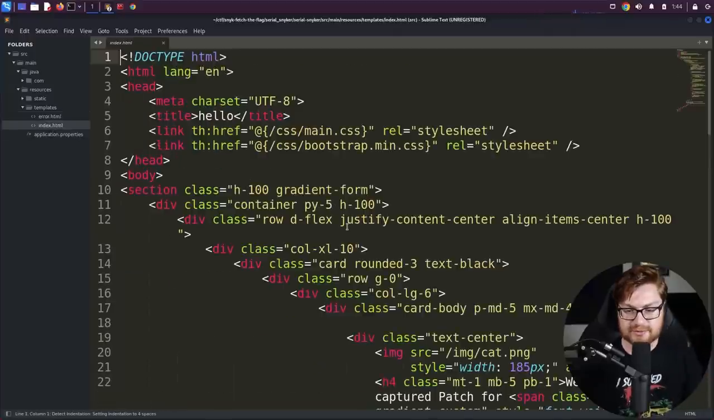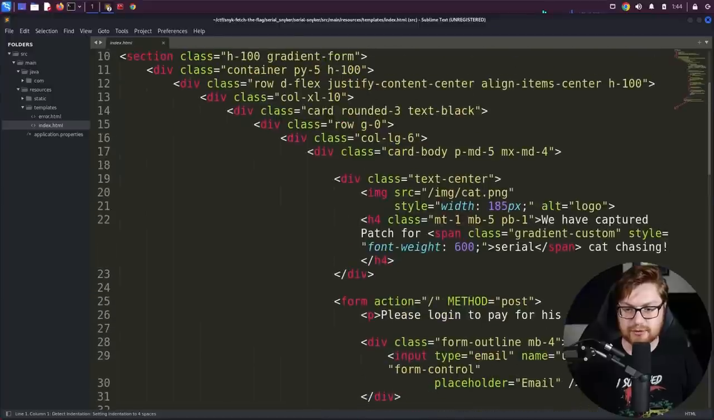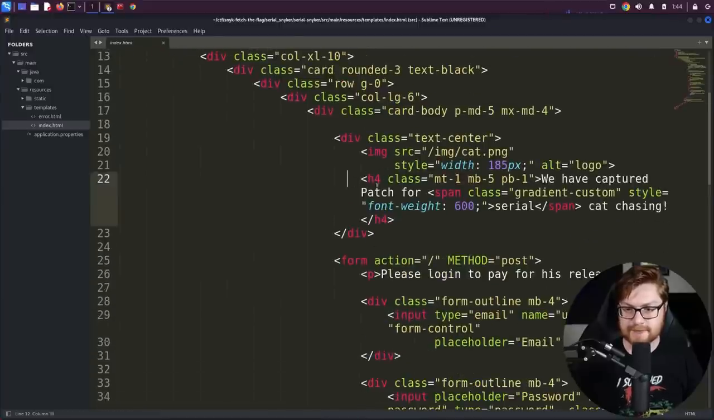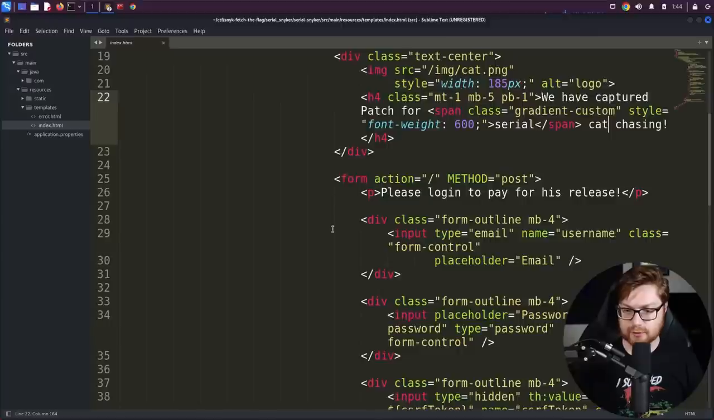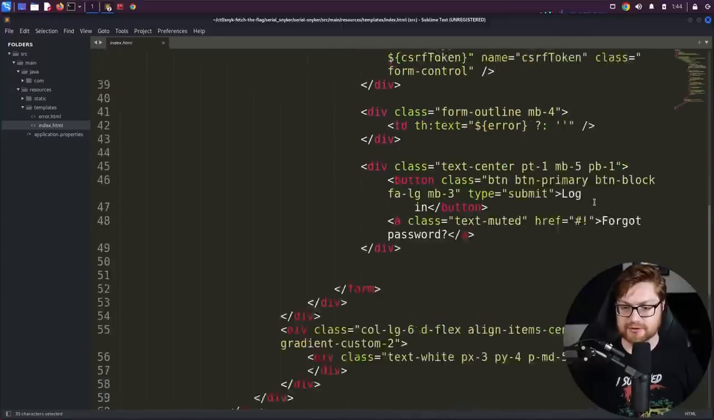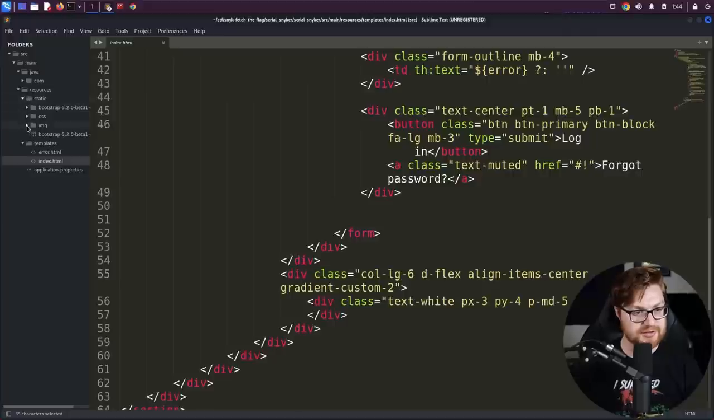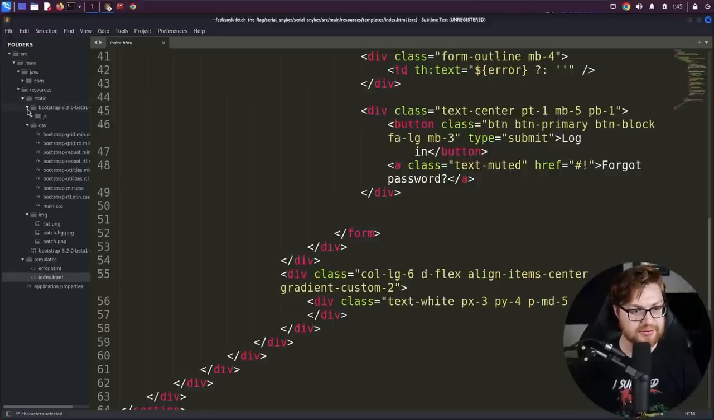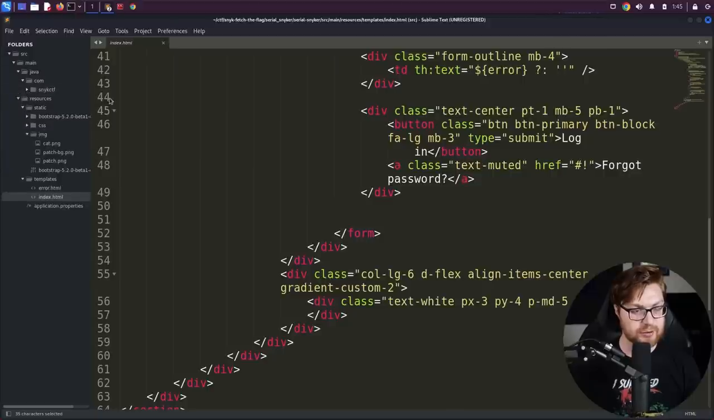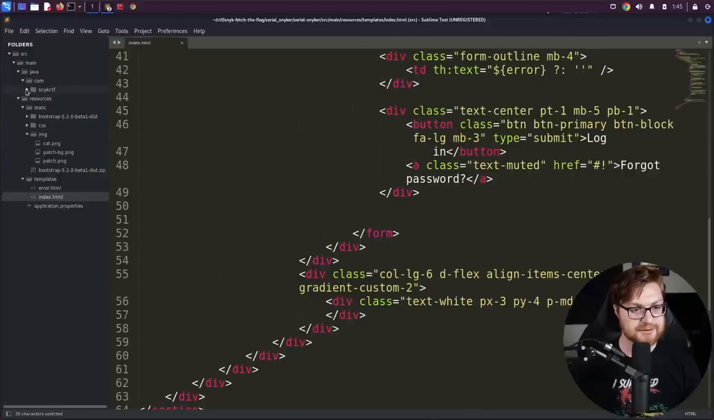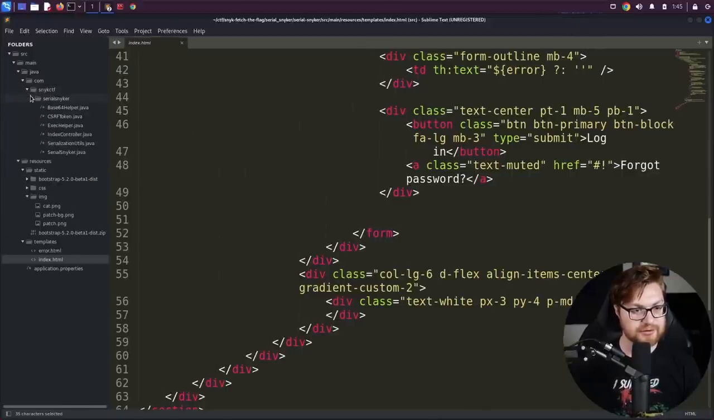The index.html is just as we saw out on the web browser. It says, hey, we've captured Patch, and we're going to be asked to log in to pay for his release. Ultimately, that is just accessible on the front end. Not all too interesting. Same thing with all of the static files. Looks like there's Bootstrap, CSS, images for us here. Ultimately, the source code is what we want to dive into, presumably in this Java folder here for Serial Snyker.